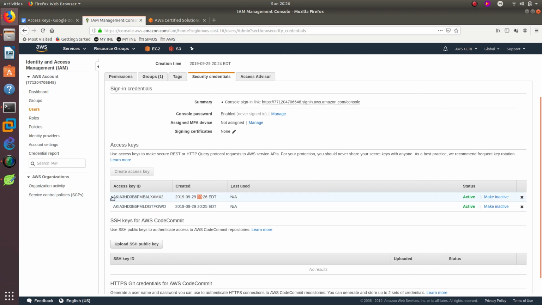If you lost your secret key, then you won't be able to access the console using this access key. You're going to have to delete it and create a new one. That's the only way to get access to the console. You're going to have to create a new access key if you do not have access to that secret key anymore.